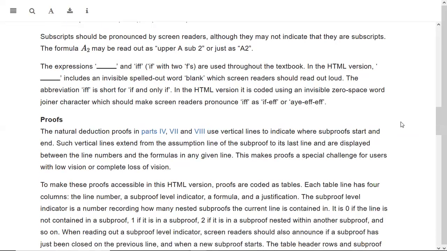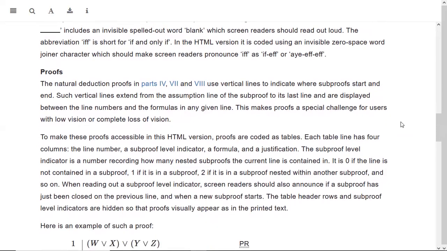Heading Level 2: Proofs. The natural deduction proofs in Parts IV, VII, and VIII use vertical lines to indicate where subproofs start and end. Such vertical lines extend from the assumption line of the subproof to its last line, and are displayed between the line numbers and the formulas in any given line. This makes proofs a special challenge for users with low vision or complete loss of vision.